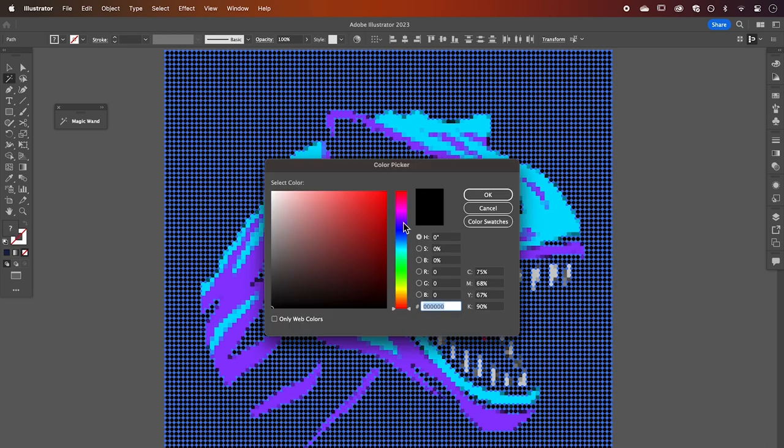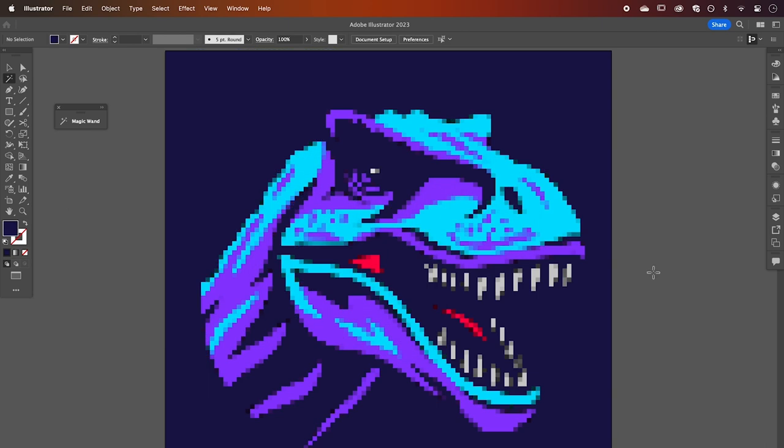We can now recolor this to any color we want. And this will save us selecting each pixel one by one.